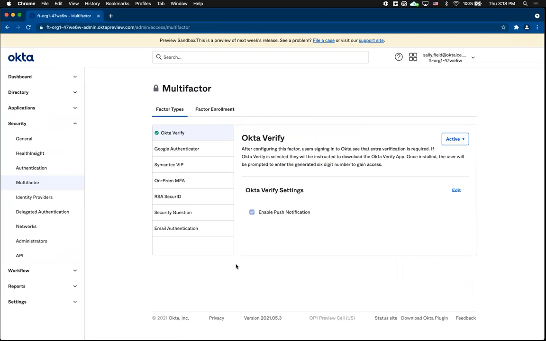The next thing that we'll do is go to the security multi-factor section and take a look at the factor types available. Now you'll notice here that I've already activated the Okta Verify factor type and enabled the push notification. Okta supports a wide variety of multi-factor types, many of which you currently don't see here, things like WebAuthn, third-party MFA, etc. For the purposes of this particular demonstration, we've scoped down the tailored list and we'll use Okta Verify as the factor type.